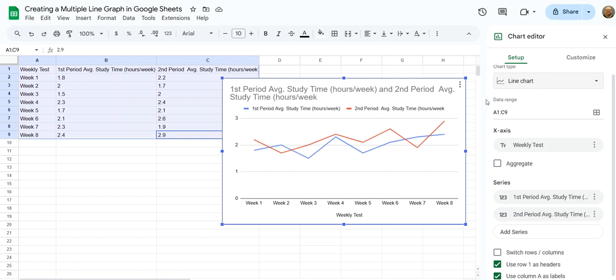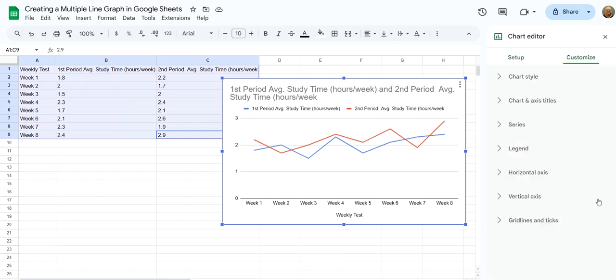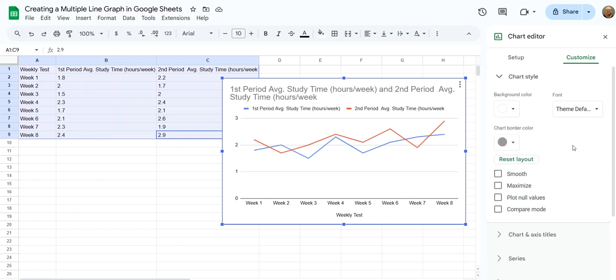Next, we want to customize this. If you select Customize, you'll be given some options for adapting and changing your multiple line graph. If that option didn't come up, you can select the three dots and then Edit Chart. Under Chart Style, you can decide if you want these lines to be angular or smooth. I like the angular lines a little bit better.